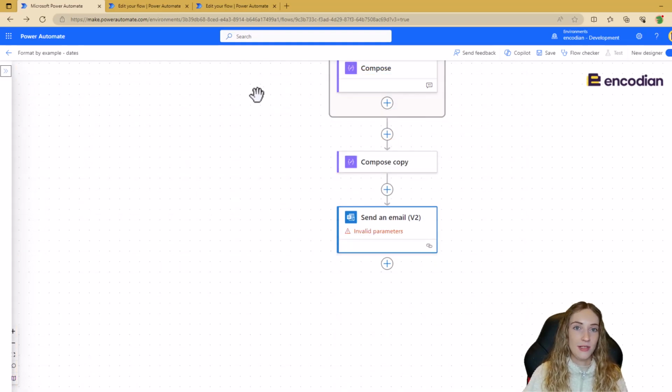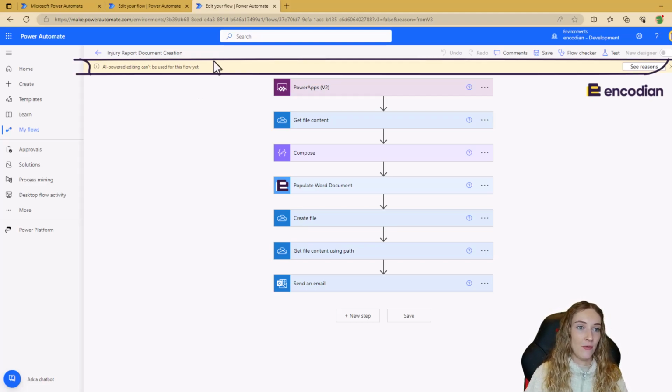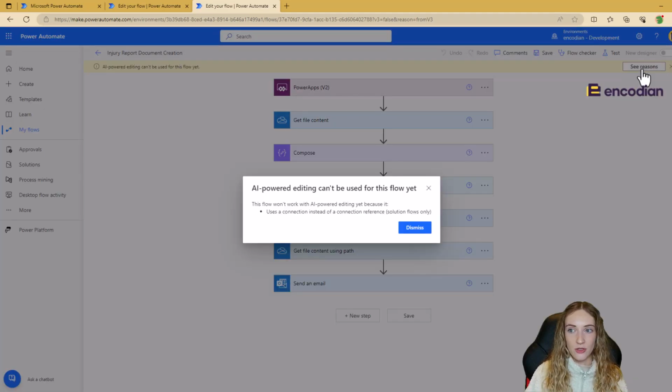And the last limitation I'm going to address today is that actually not all flows can even use the new designer. So some existing flows that you may have, you may see this yellow ribbon up the top saying that AI powering can't be used for the flow yet. And there's a few different reasons that this could be. So to see why, you can just click here.